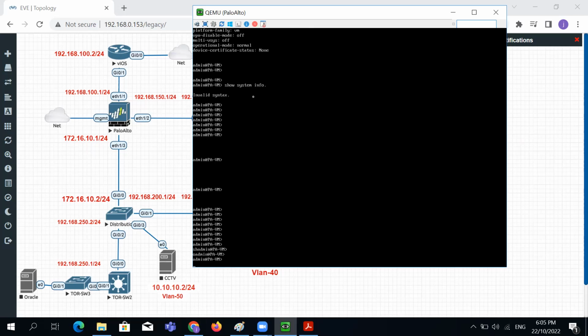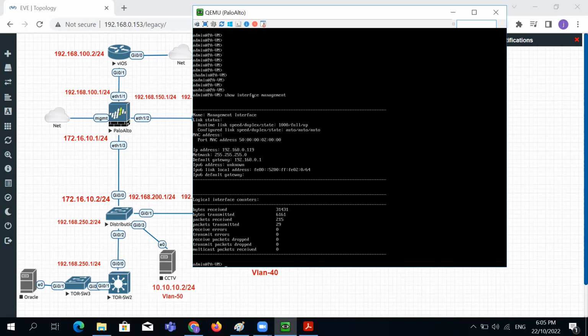Now we'll give the command show interface management. When I did show interface management, the management interface has the configuration IP address 192.168.0.119, netmask /24, gateway 192.168.0.1, which is my home internet modem. I will do one thing: I will ping this firewall and see whether it is reachable or not.